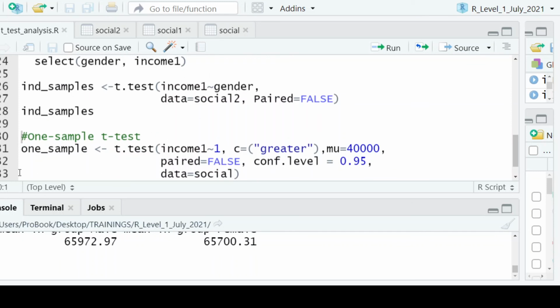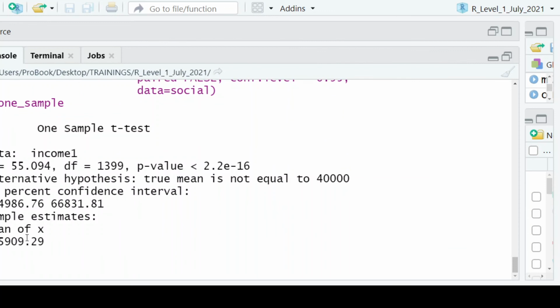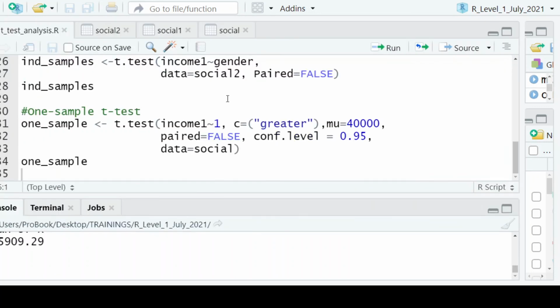Now, you use the one sample t-test when you have only one sample. Here, I have only income, and I believe that the income is greater than 40,000, and therefore I'm using the data social. And what are the findings I get? The average income for the male and the female combined together at the beginning is 65,909, and it's true. The findings are statistically significant because it is greater than 40,000, and so that is a one sample t-test.